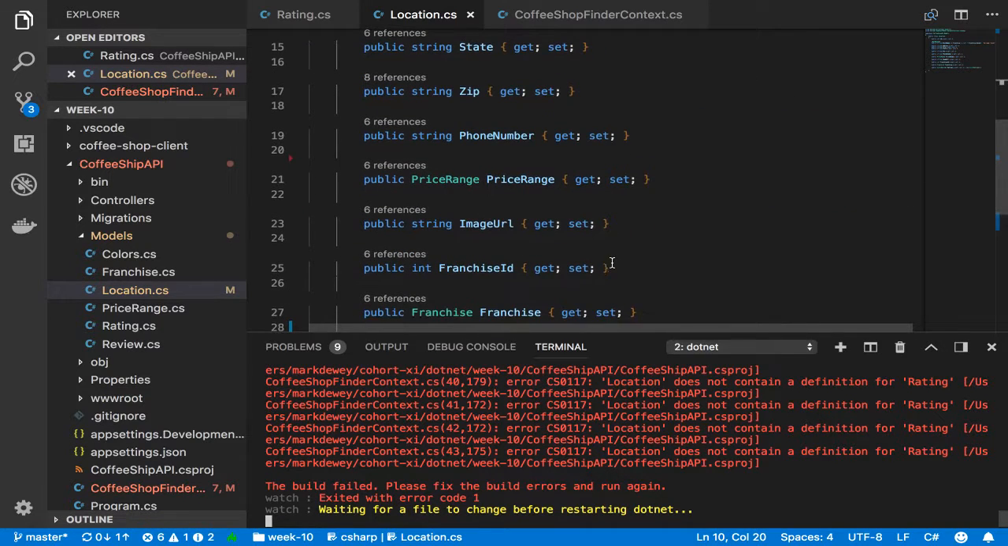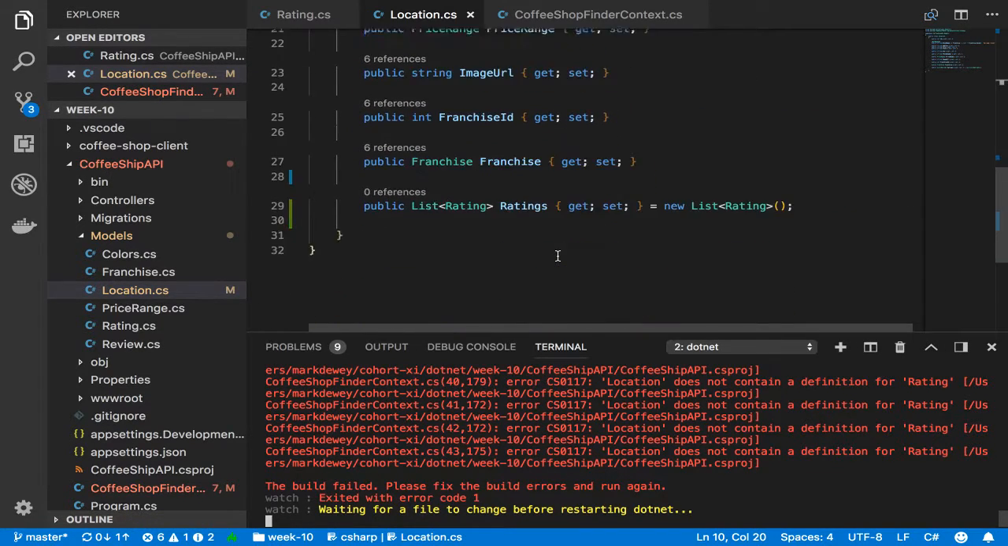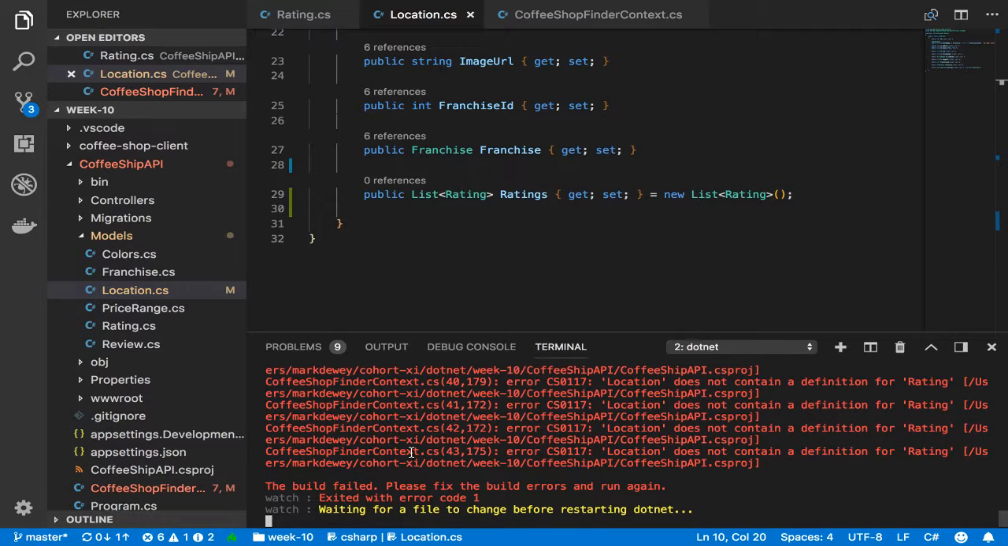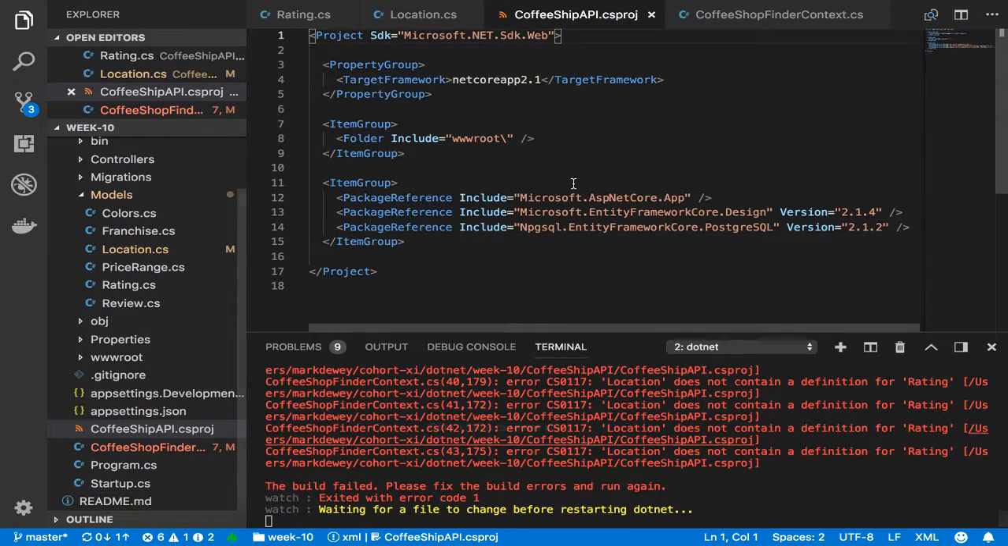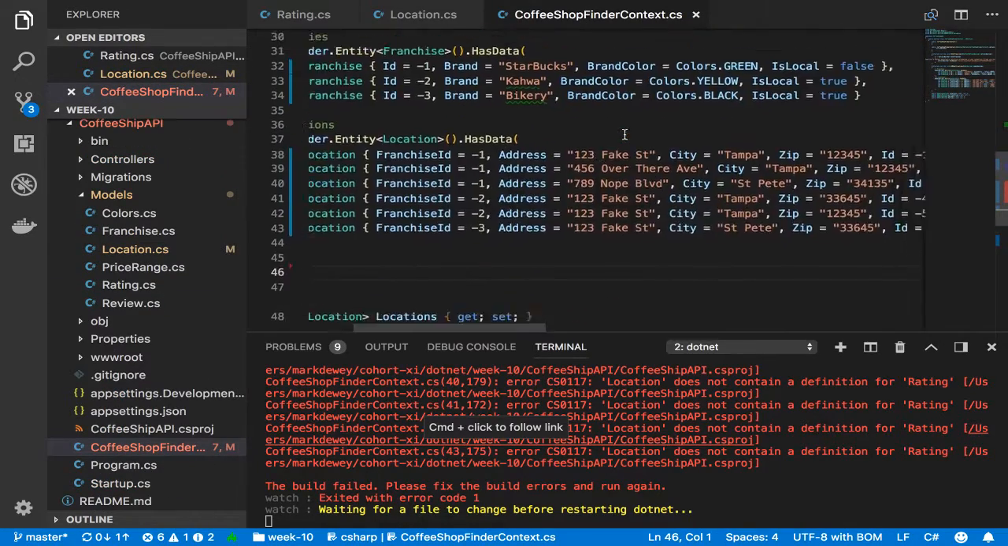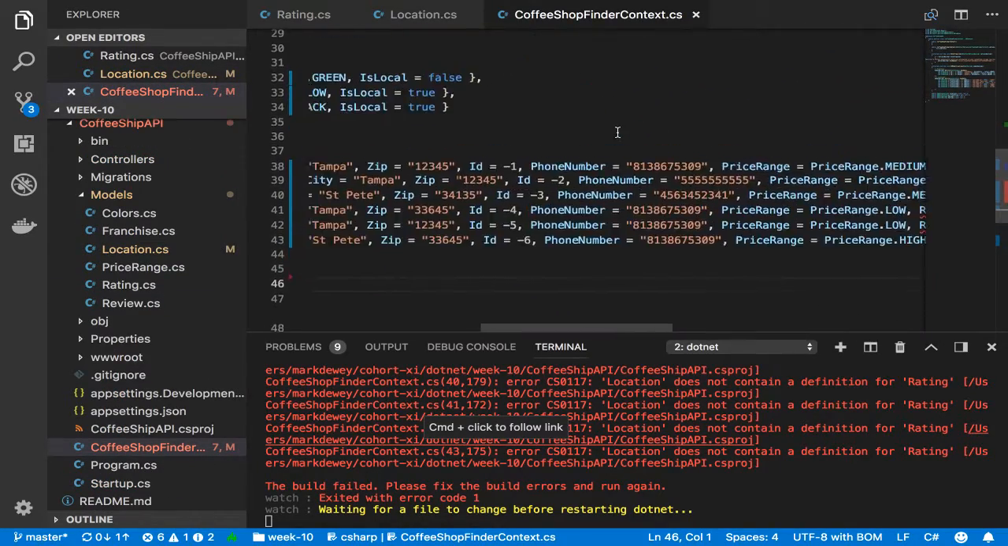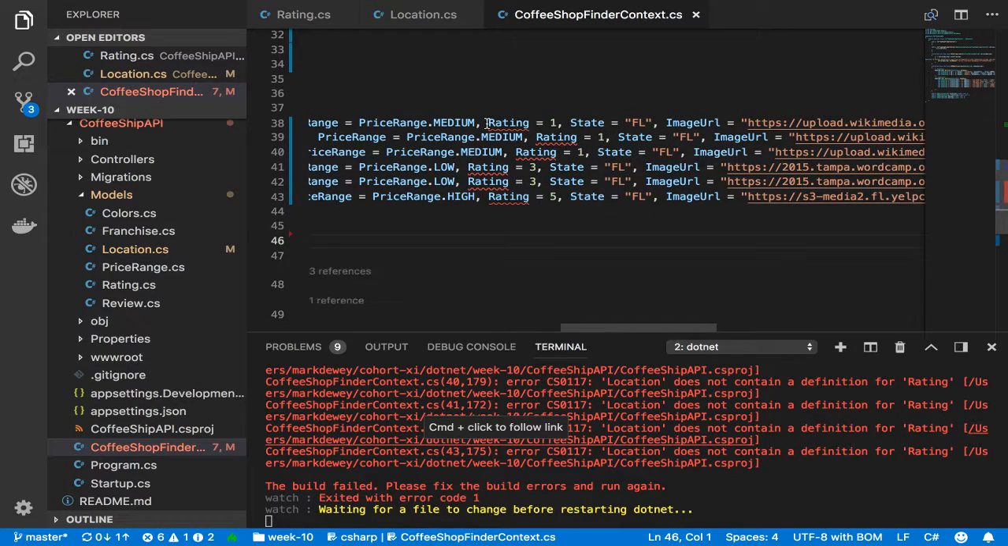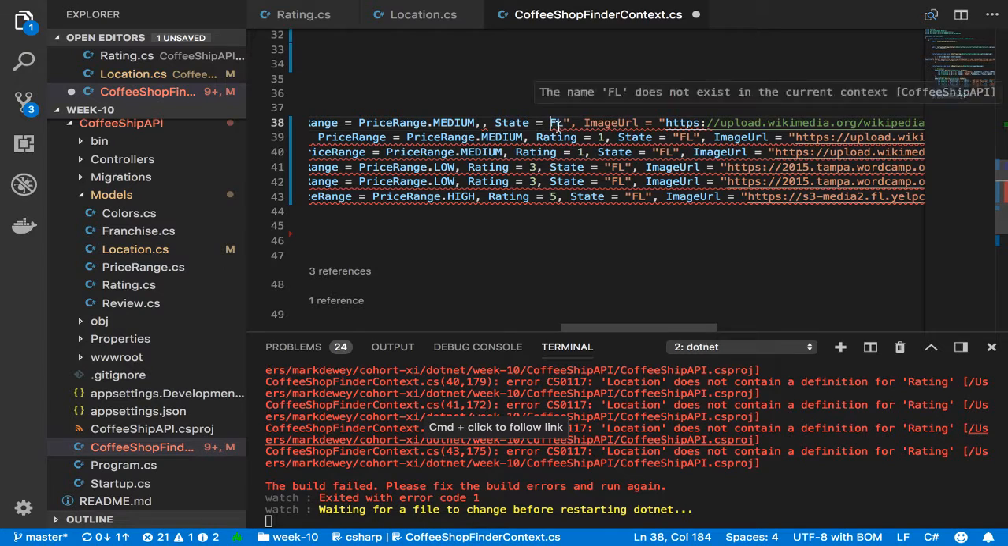Oh, we got build errors. We do. Broke it. Alan, what did you do? Oh, we will have build errors because our ratings no longer exist inside of our seed data.